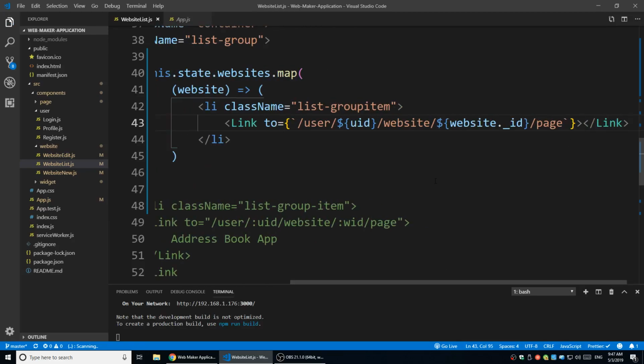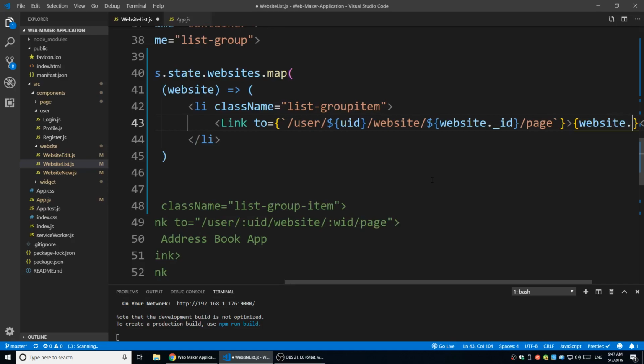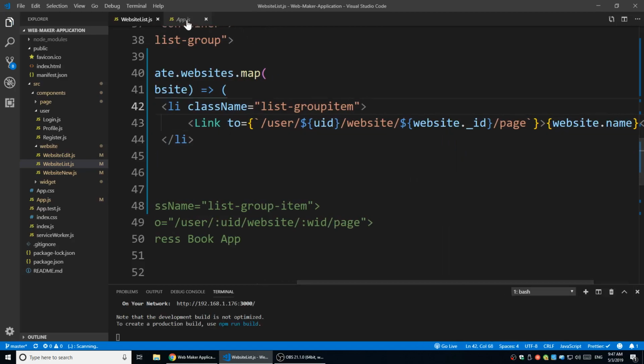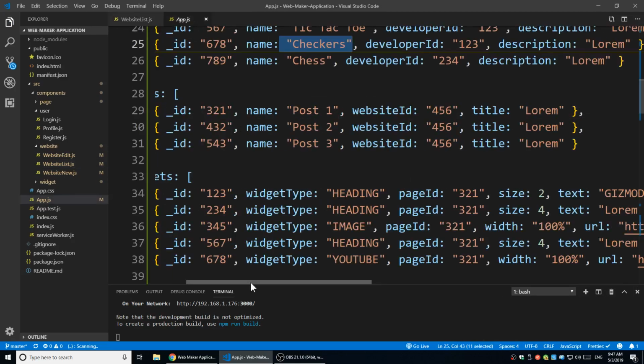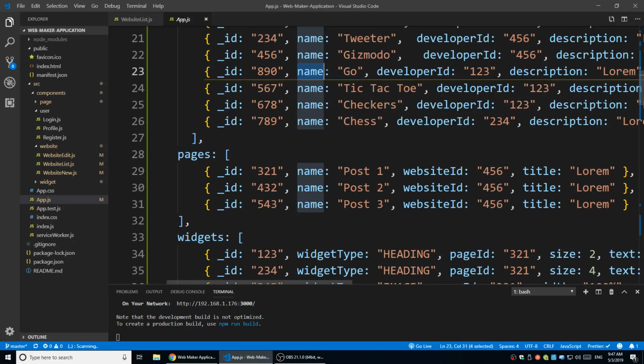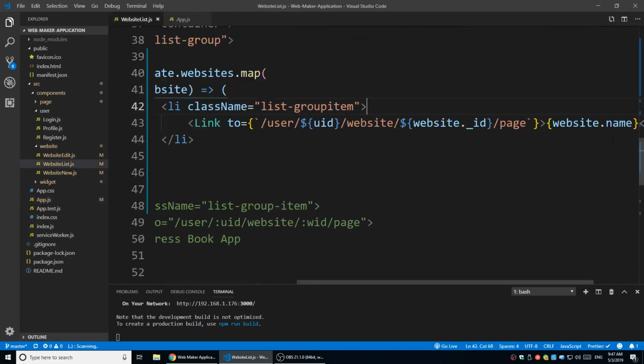And inside the link, it should be some JavaScript code. So it'll be website.name, right? The name of this website. Is that correct? Website name, yeah, the name of this website. It's what I want to show inside here.